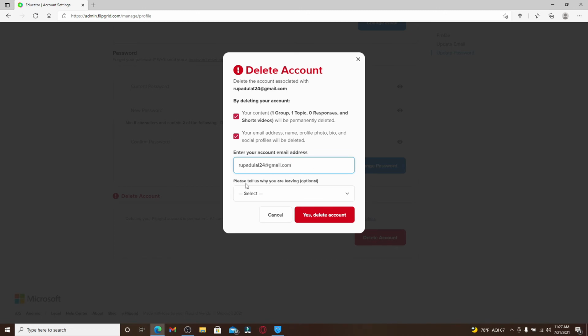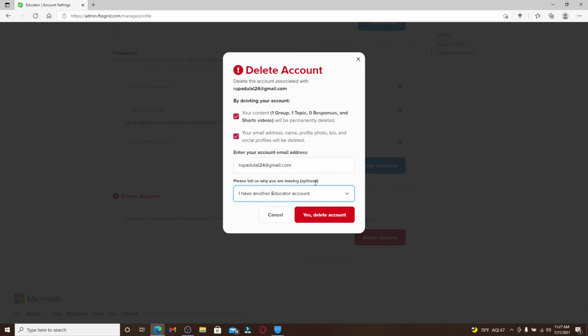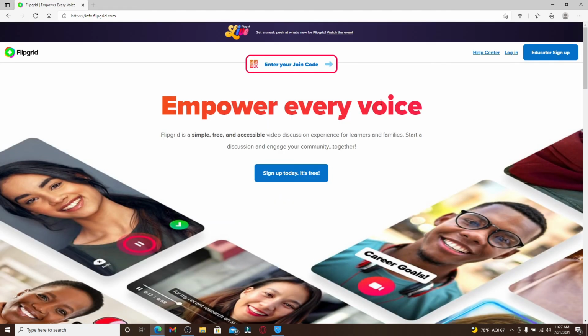And now, under Please Tell Us Why You Are Leaving, you can go ahead and select one of the options that you can see on the display, or you can also skip this process since it's optional. Finally, click on Yes, Delete Account to confirm your deletion. Now, your account has been permanently deleted. Click Log Out, and there you are, back to the home screen of Flipgrid.